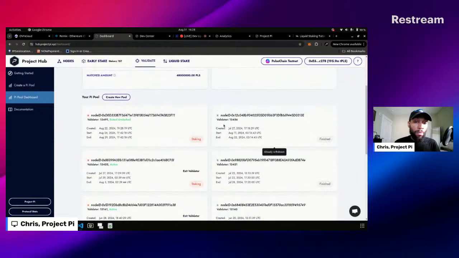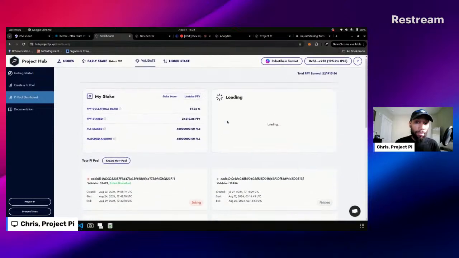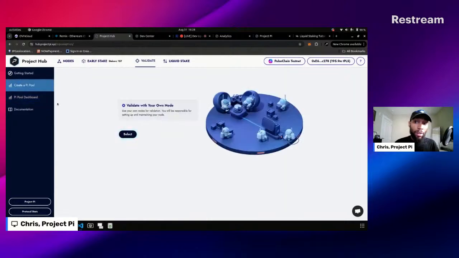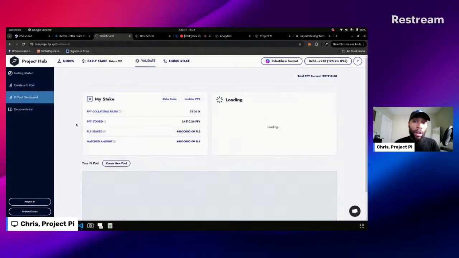So you can come back and make a new validator. You have your pulse staked. You can go back and make another one if you wanted to. Just go back to create a Pi pool, click select, and then go from there.